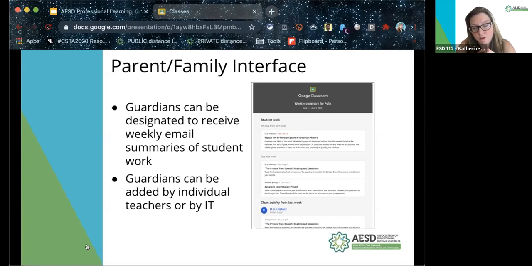The guardians that receive the information for each student can be added by individual teachers or by IT on the back end, depending on how you choose to do it. And I believe each student can have up to 20 guardians, so there's no problem with designating more than one household worth of guardians for a student, depending on their family situation, or if they have other caregivers that need to be involved in seeing what is going on with their education.